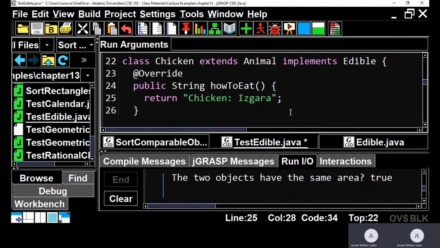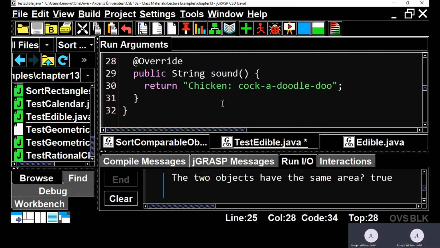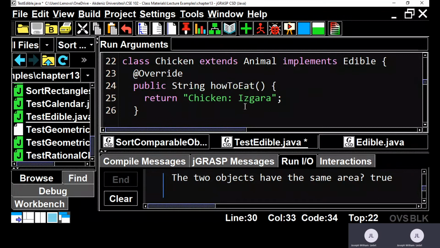And then we also have to override the sound method. Chicken, cock-a-doodle. That's English. That's not right. All right, so now we've got our chicken making the right sound. Good.